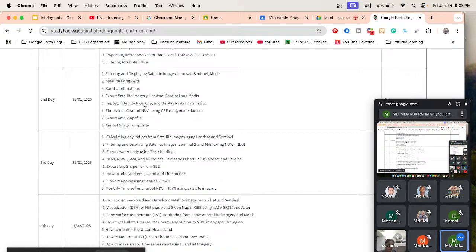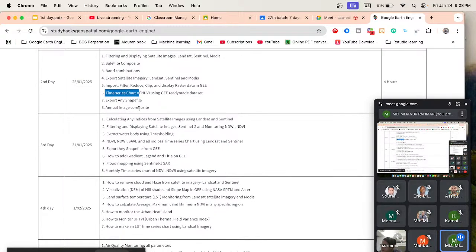And we also discuss the time series chart, how we can easily make temporal analysis for different indices such as NDVI, NDWI, or any other indices, and further how we can make the temporal chart or time series analysis, and how we can easily export any shapefile from Google Earth Engine. And also talk about the annual image composite.